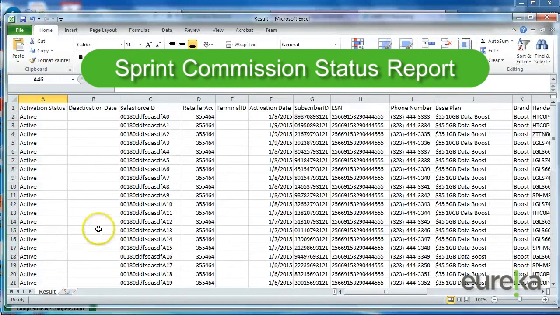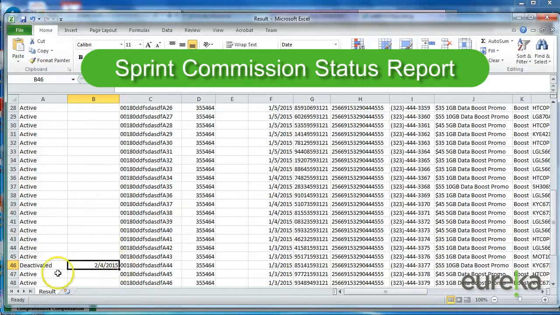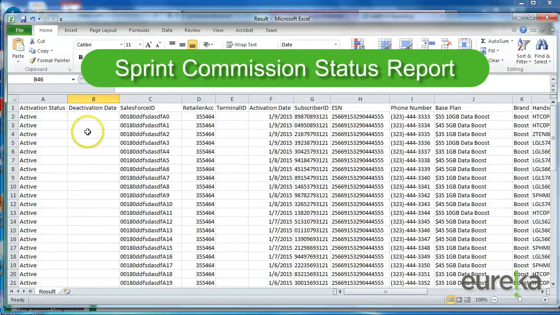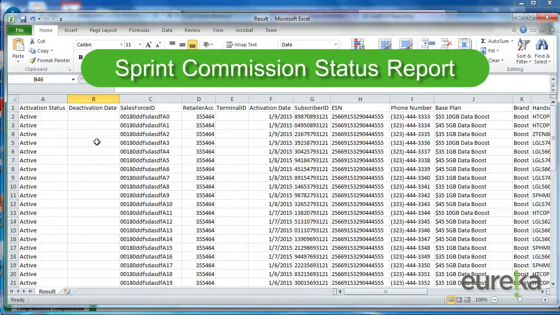And then the next column, the deactivation date. On this one, this phone was deactivated on the 4th. So it tells us that on the 4th, this phone no longer was an active number. All of the active ones are the ones that you're supposed to receive payment for. So the status gives you the status of that activation. It tells us other information like our retailer account number, our terminal ID number, the activation date.